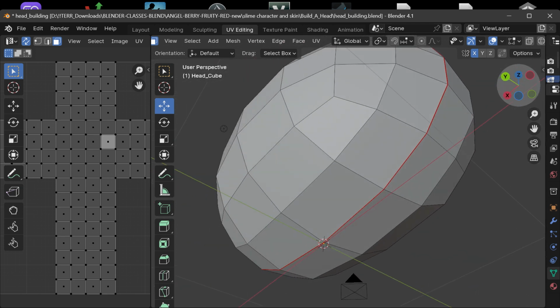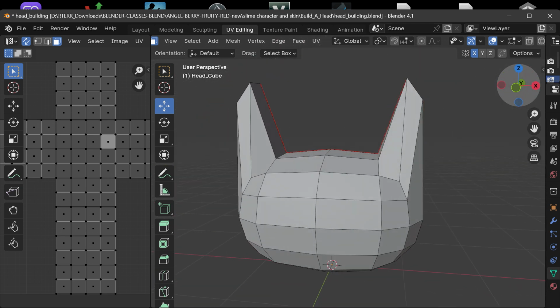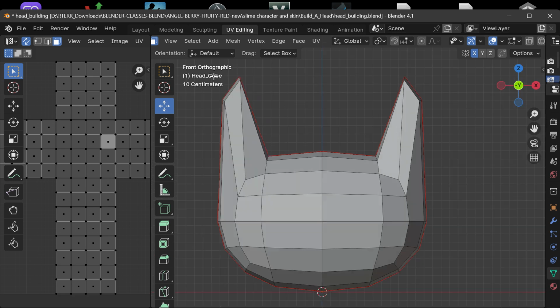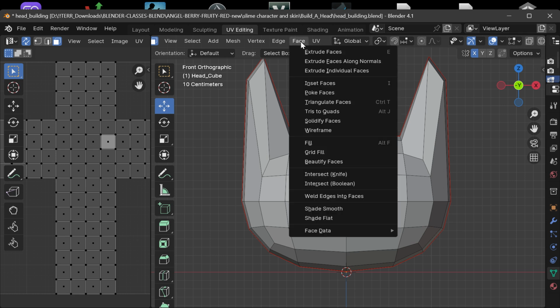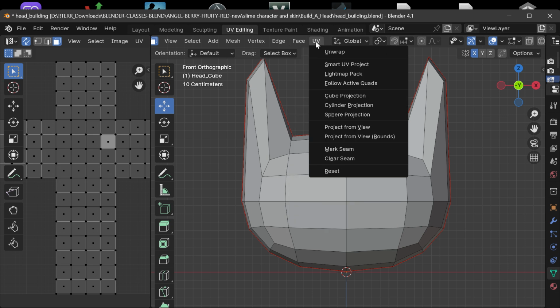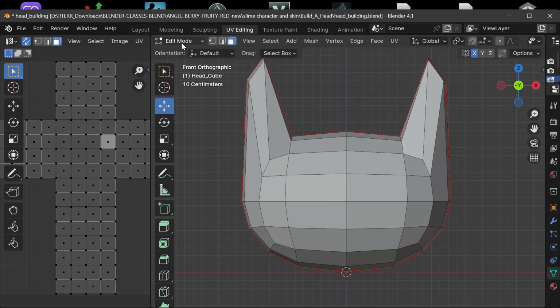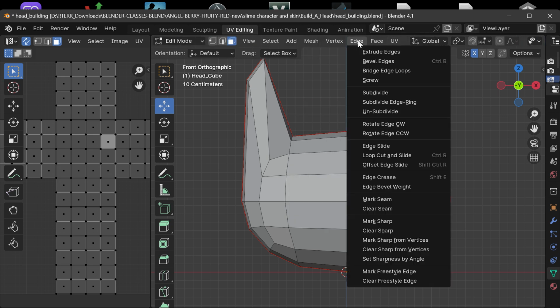And then I think I want to add a couple of loop cuts. So front view. To make a loop cut, it's really easy. You just go faces, let's see, or UV. Oh no, we have to be in edit mode. Are we in edit? Yes, we are. So edge. There we go.